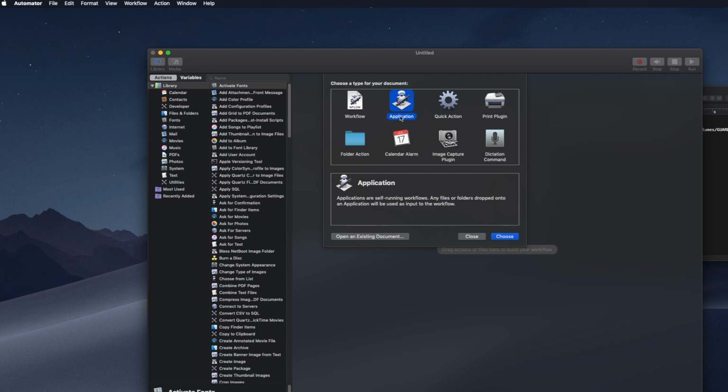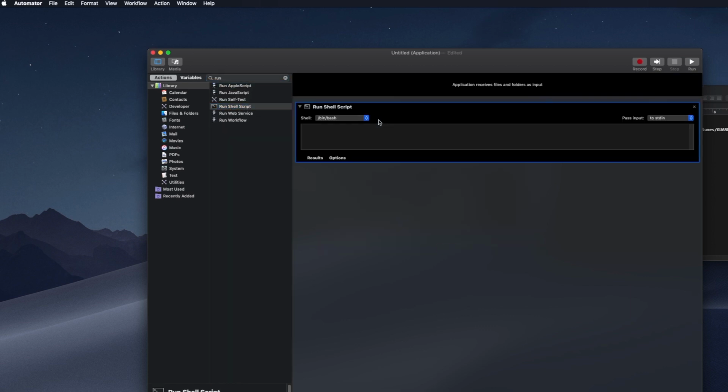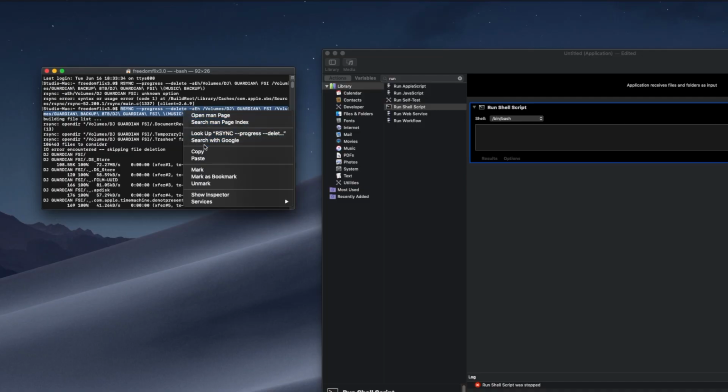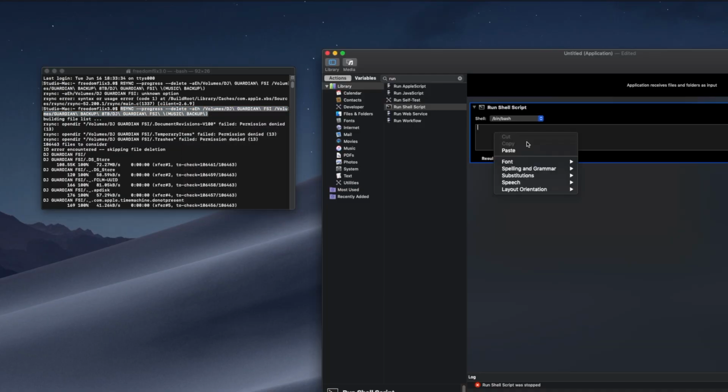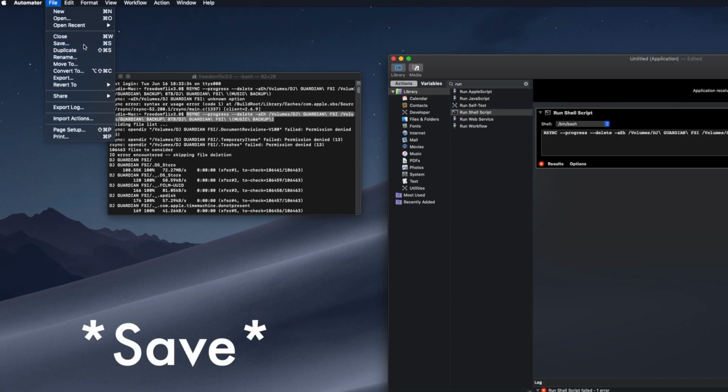Once you click on new application, we're going to click and drag Run Shell Script into the right panel. Then we're going to paste our rsync command from Terminal into that Run Shell Script box. From here, you can go ahead and hit the play or run button and make sure everything runs smoothly again.